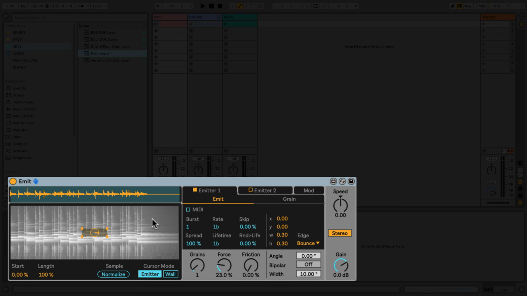A spectrogram is a visual representation of all the different frequencies that make up the sample over time. The x-axis is the time value, and the y-axis shows the different frequencies, from low to high. Frequencies that are louder are displayed as white, whereas quieter frequencies are gray. To start playback, let's press play on Live's transport.